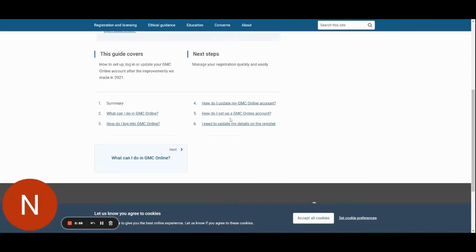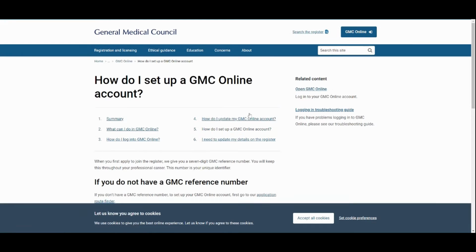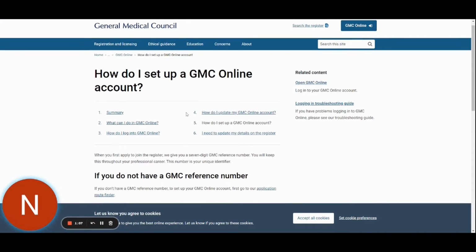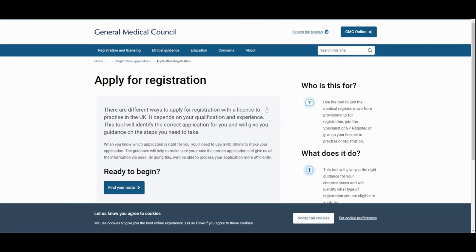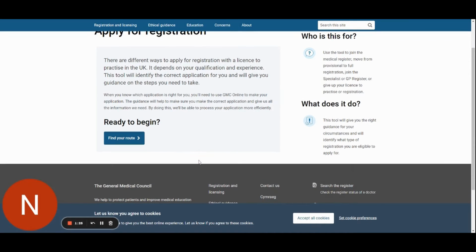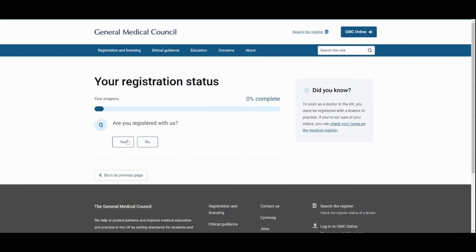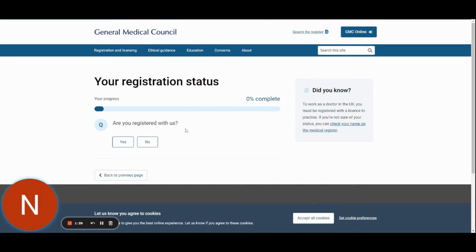If you go down in this section, you can see number 5 is how do I set up a GMC online account. Click on that link and then your guide to set up a GMC account will open. And the first one here is if you do not have a GMC reference number, that's where you need to go. They ask us to find our application route. So you click on that link and answer these few questions to find your route.